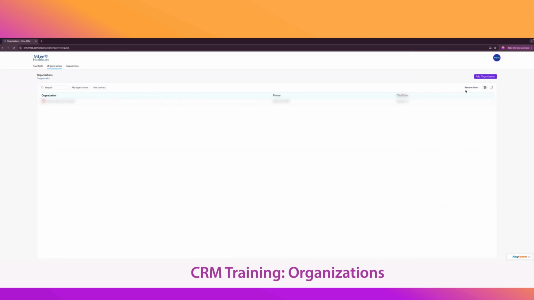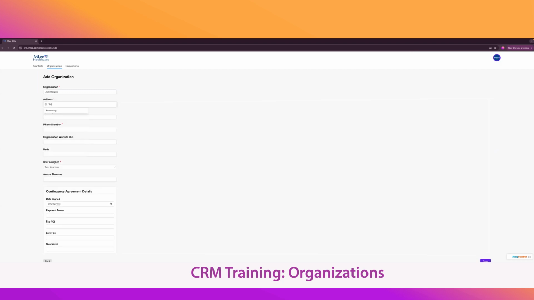And if you want to add a facility, say that it wasn't in here, you go to add organization, you type the name of the organization, and you type in the address. And it'll normally pull up the rest of the information for you.